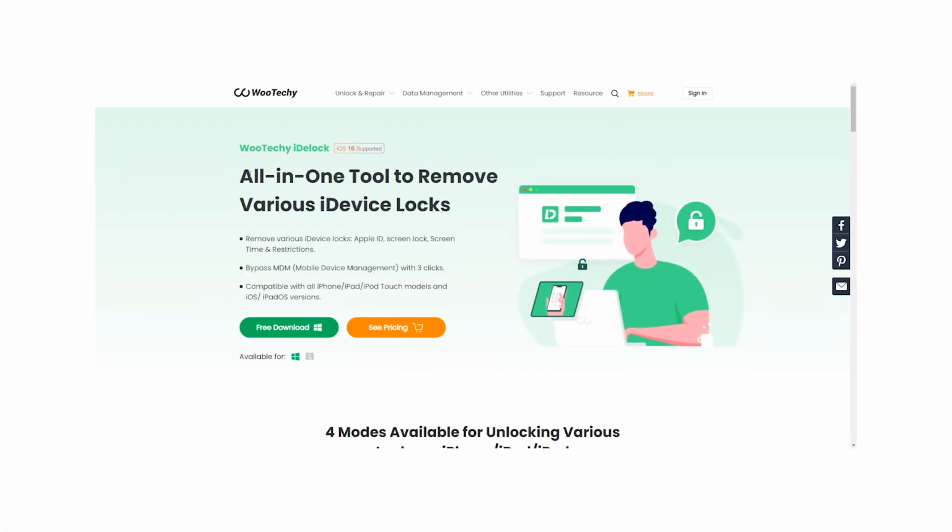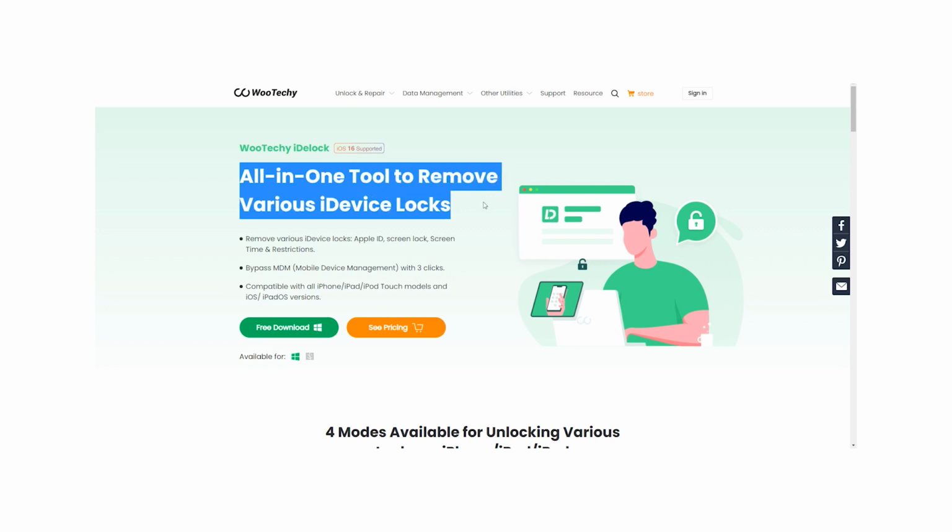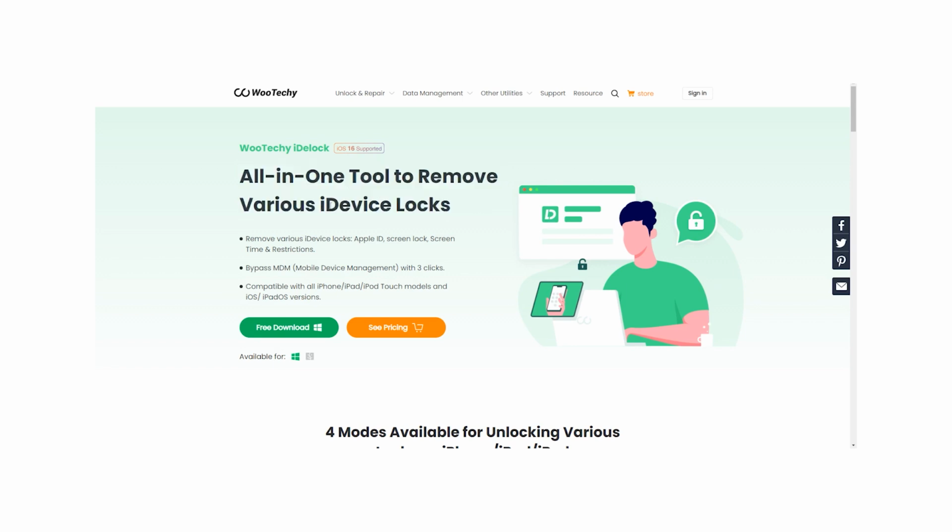Well, as you can see, using Woo Techie iDelock should be the better MDM bypass tool to bypass the MDM profile from your device securely and efficiently.